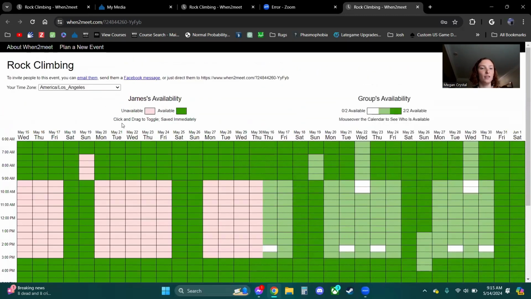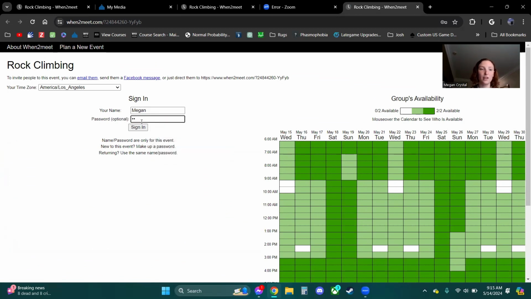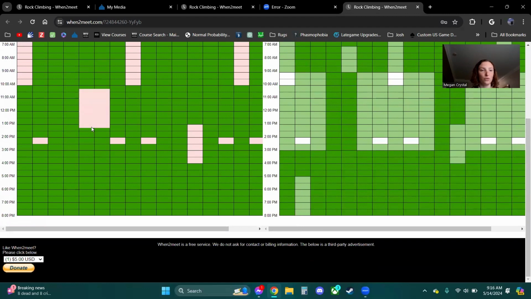And then if something changes, you need to go back for it, you can just log in with your name again, and if you had a password, you can then just go in and make changes to the schedule that will update the group schedule. That's all.